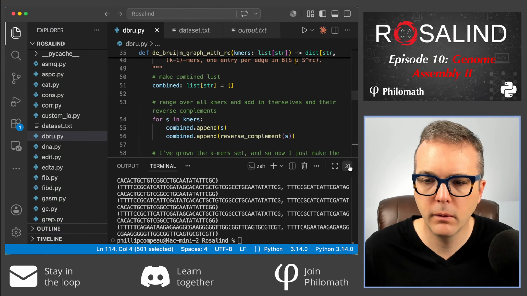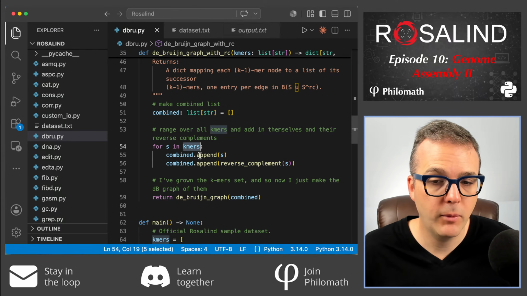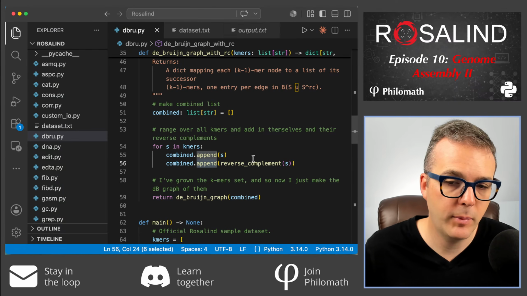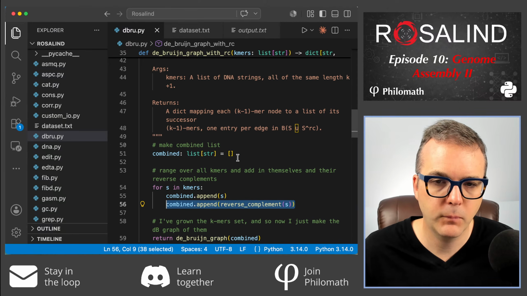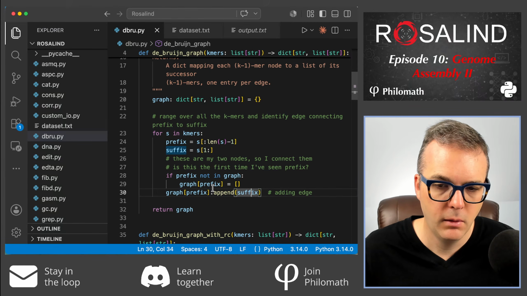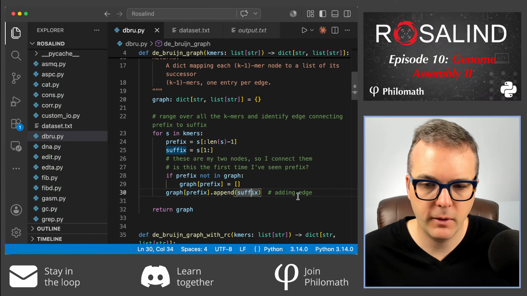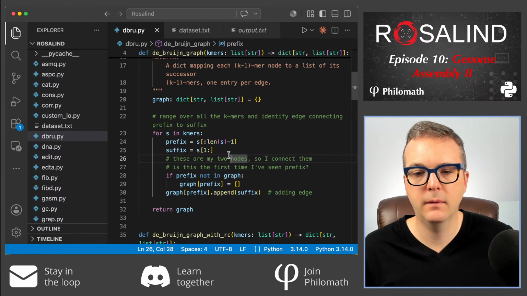Where were we here? Ranging through all the k-mers, and everything here is an append. So we just have a bunch of lists. And so when we do this, we're appending the reverse complement. And if something is its own reverse complement, or it's connected to itself or something like that, none of that is going to be included by this process.